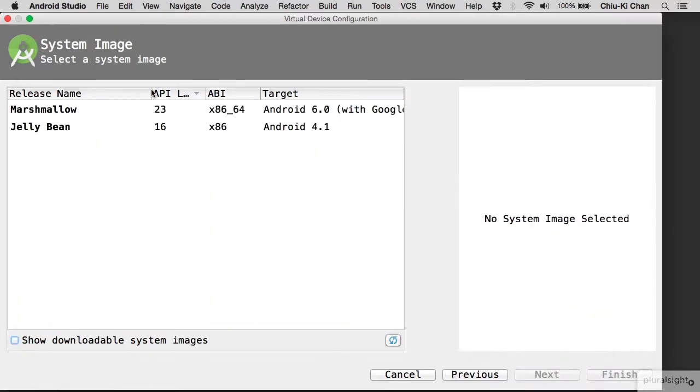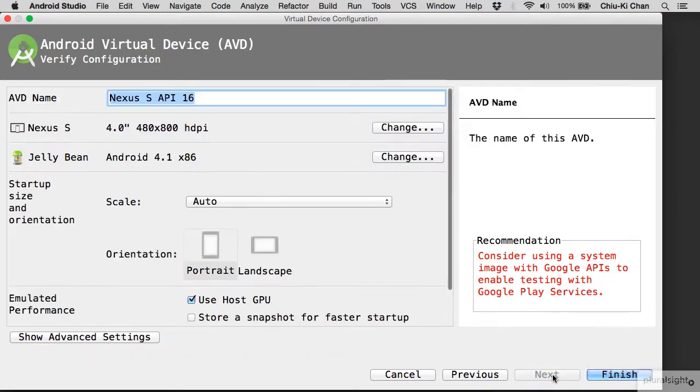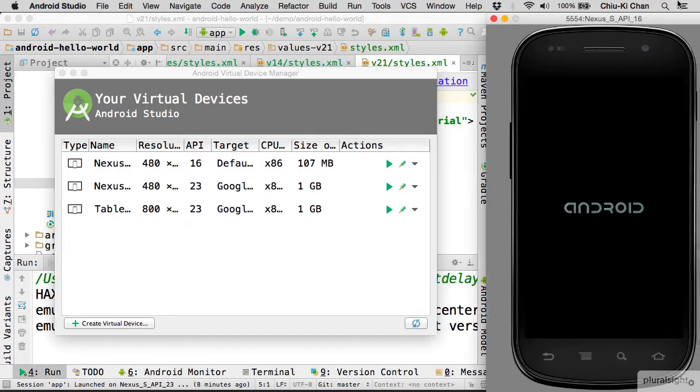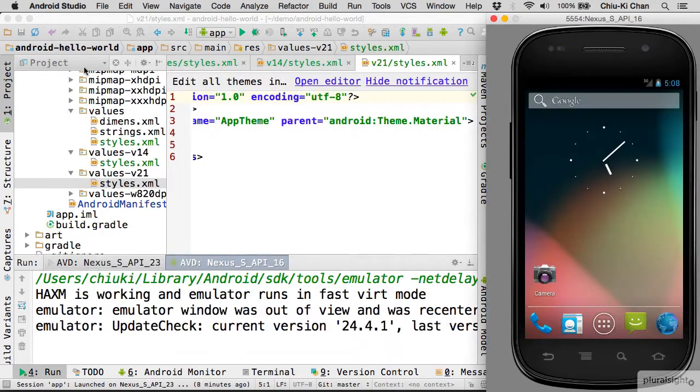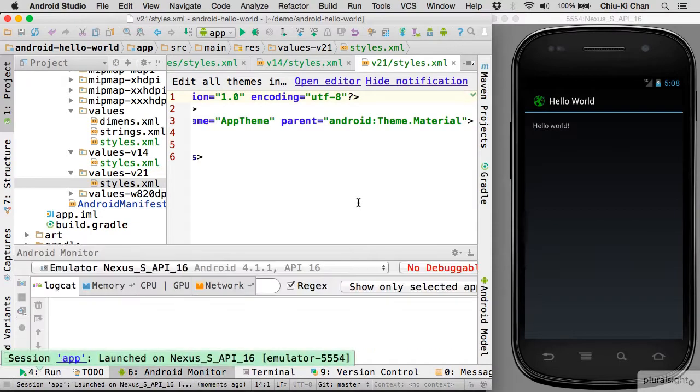Great! Now that we have downloaded the extra system image, let's use it. Next, we'll give it a name. The default name is fine. And we're going to launch it now. With the emulator ready to go, let's deploy. Here we go, we have the holo style. Notice the app icon is shown next to the app name. This is how we know that we are using holo style.